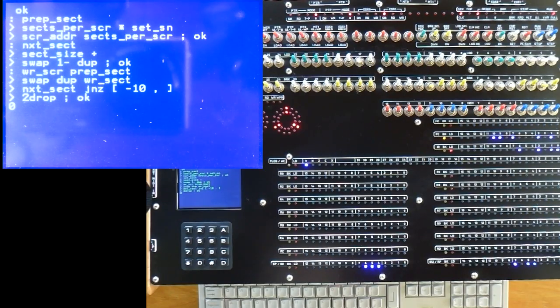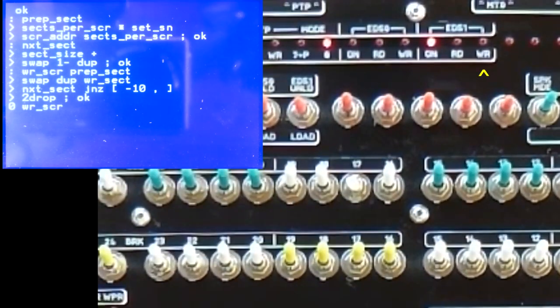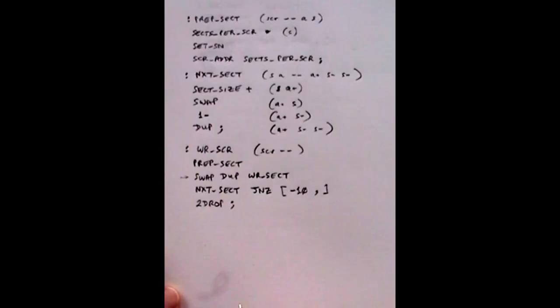We go for screen 0 and then write screen. You should see the disk write light flash, and we'll need to check the contents later. Right, the read routine is exactly the same, but it calls read sector instead.